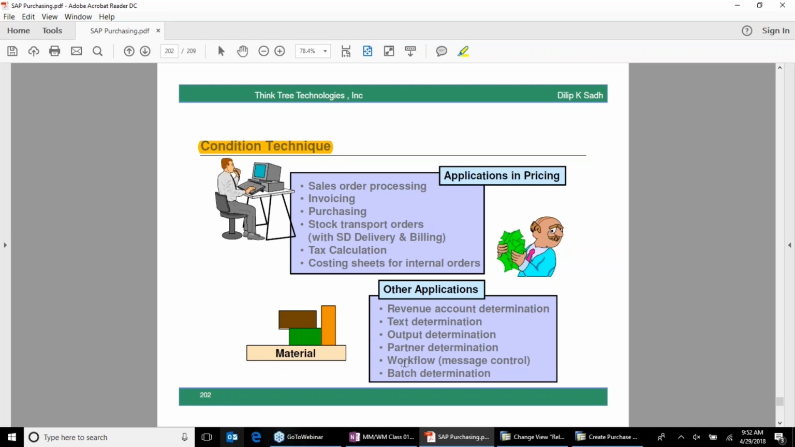So condition technique is a very broadly used capability in SAP, which is used in pricing and many other functions and modules. That basically means if you understand the condition technique in purchasing, you can apply it not only in purchasing, but also in sales and in many other functional areas and processes based upon condition technique, for example revenue account determination, tax determination, output determination, etc.